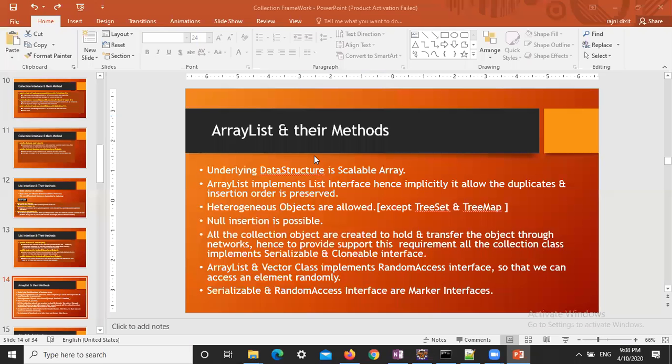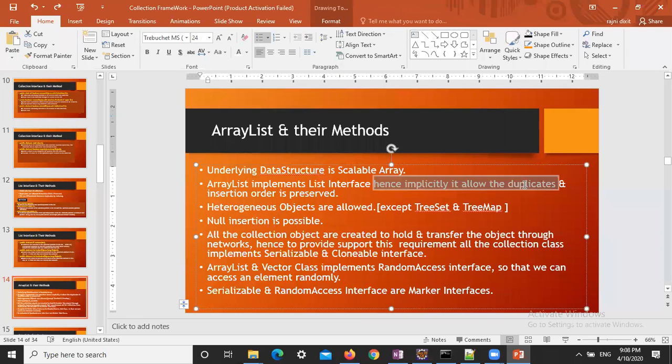Moving further, we are going to discuss the next point. ArrayList implements the List interface, as we discussed earlier, hence implicitly allows duplicate elements. Lists allow duplicate elements, and the insertion order is preserved. What is insertion order? We discussed. As we discussed, heterogeneous objects are allowed, except in TreeSet and TreeMap. These two classes, TreeSet and TreeMap, do not allow heterogeneous objects.